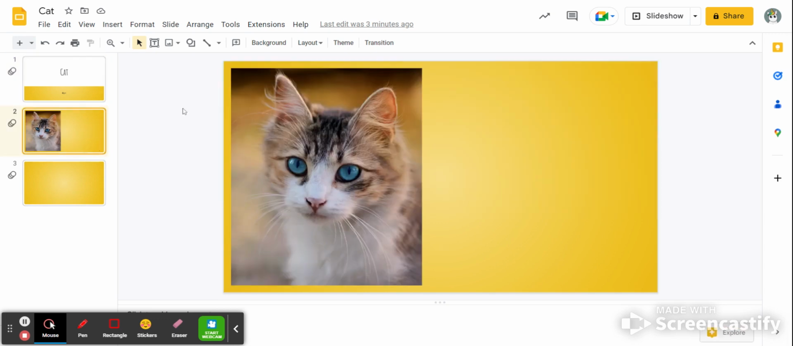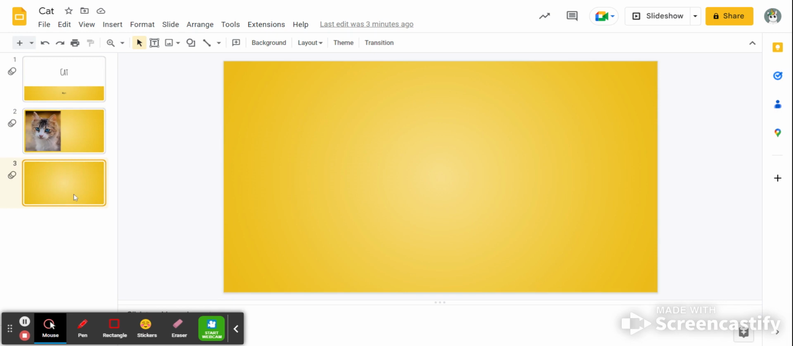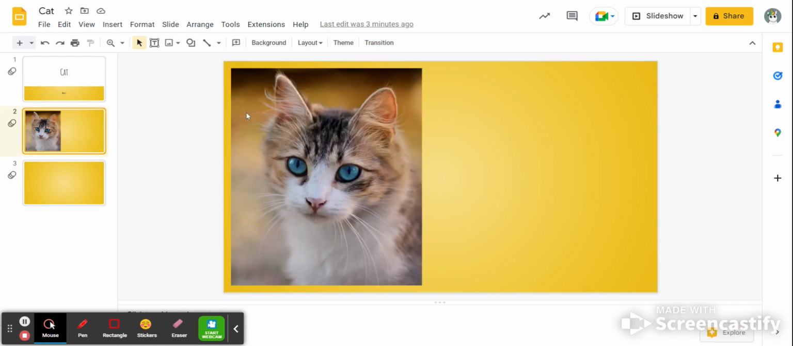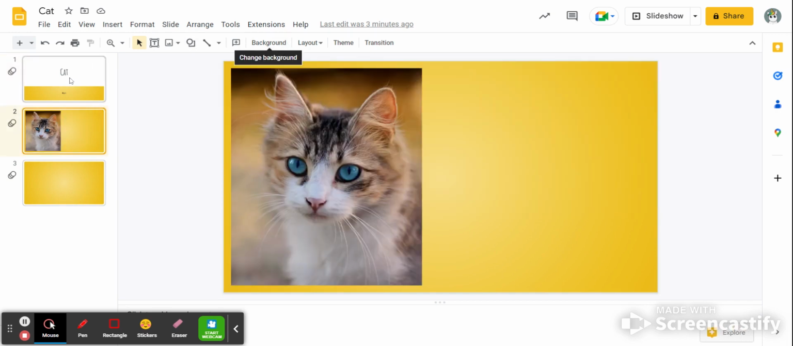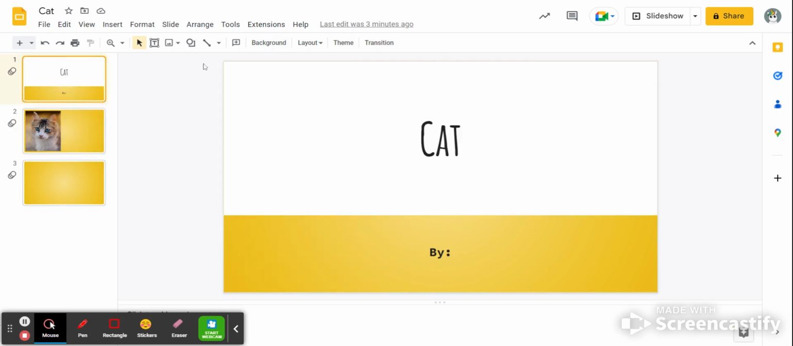So what I did was I managed to change the background theme, because before it was just pure yellow, and I changed it to gradient yellow. And I'm going to tell you how to do that.